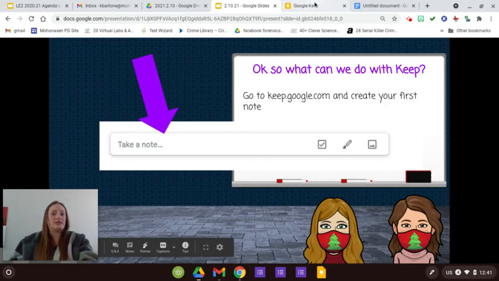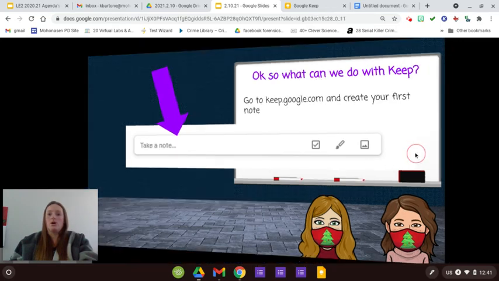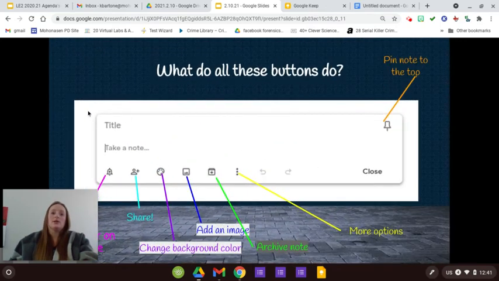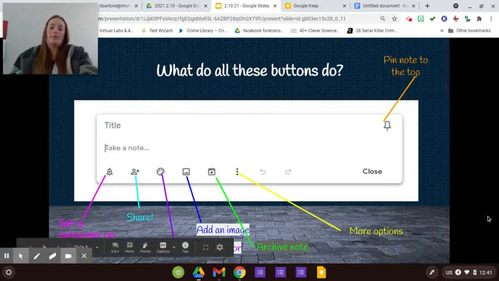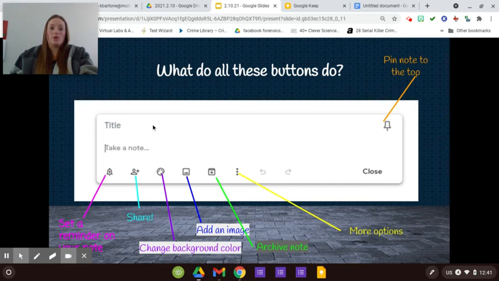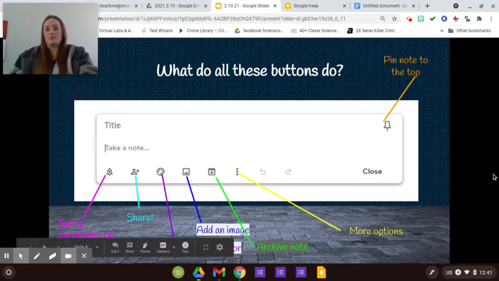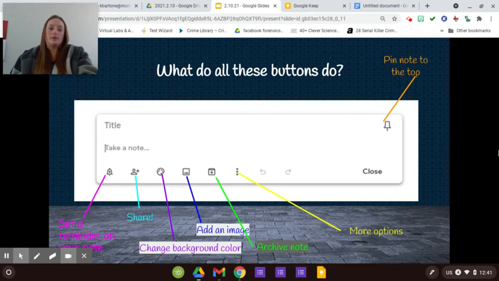So you can do a couple different things with Keep. If we follow through this presentation, you will see you can take a note. You can also make that note a list. Here's what will pop up when you start a new note. You can give it a title. You can take your notes. But here's what all those buttons do. I'm going to stop moving my mouse so that you'll be able to see it.